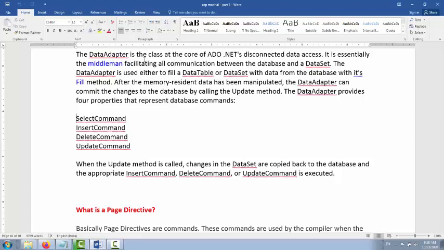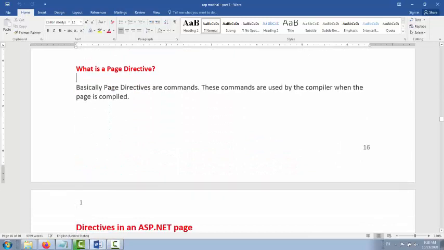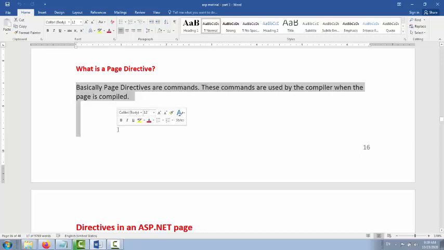Now let us see what the page directives are inside ASP.NET. What is a page directive? Directory and directive are two different things. A directory is used for storing files, and page directives are basically commands. These commands are used by the compiler when the page is compiled. When the particular page is compiled, this page directive will be used. It is one kind of command.